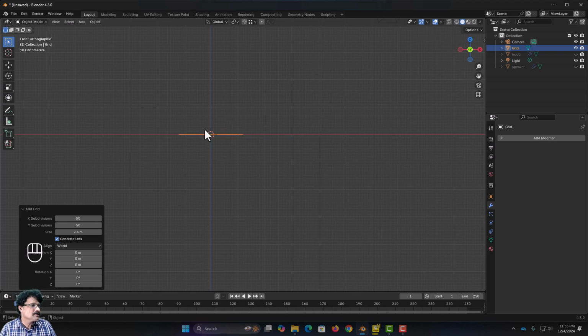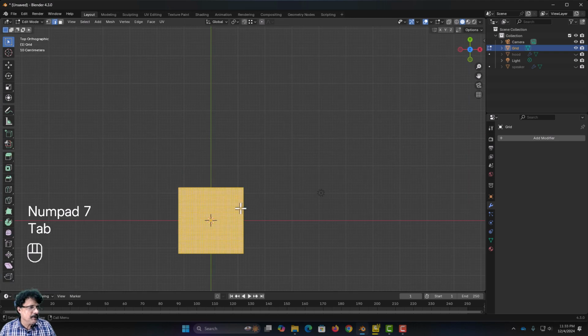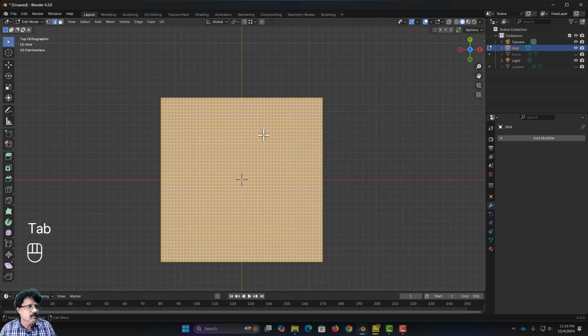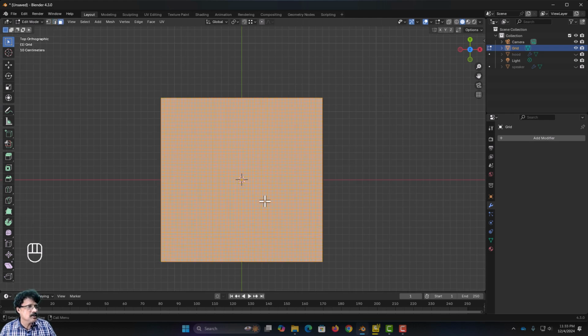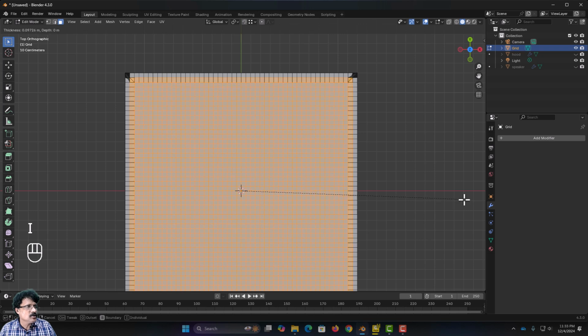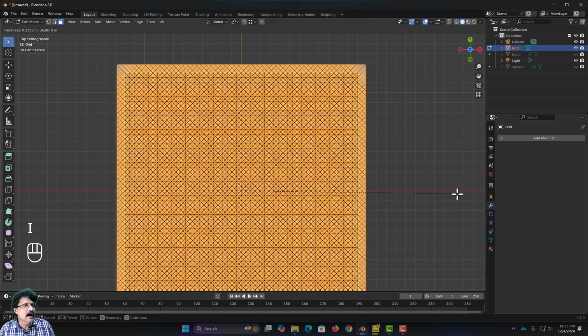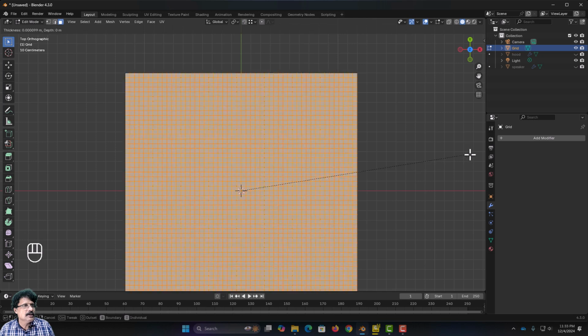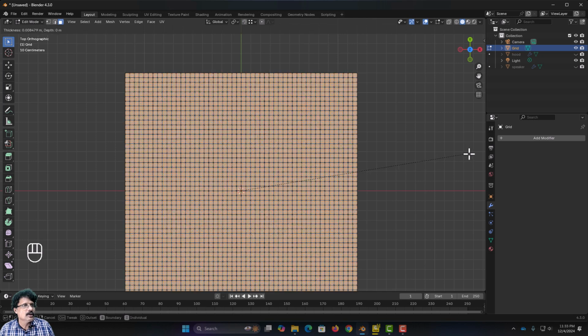I will press 7 and come into the top view, and if I press tab, you can see that you have 50 faces over here, and I will come into the face selection now, and with the face selection if I press I, you can see that the faces are getting inset, but it is getting inset to the center. So to inset to the individual origin, I will press I again, and now you can see that this inset is going to happen in its individual origin.